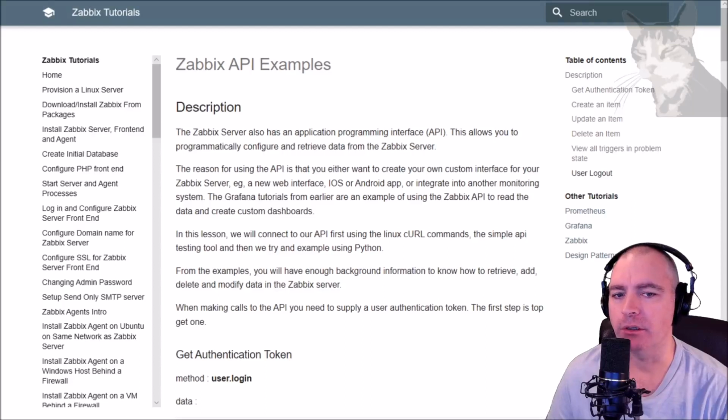Alright, the Zabbix API. The Zabbix Server also has an application programming interface, API. This allows you to programmatically configure and retrieve data from the Zabbix Server. Now the reason for using the API is that you either want to create your own custom interface for your Zabbix Server, for example a new web interface that is simplified, or specializes in a particular area.